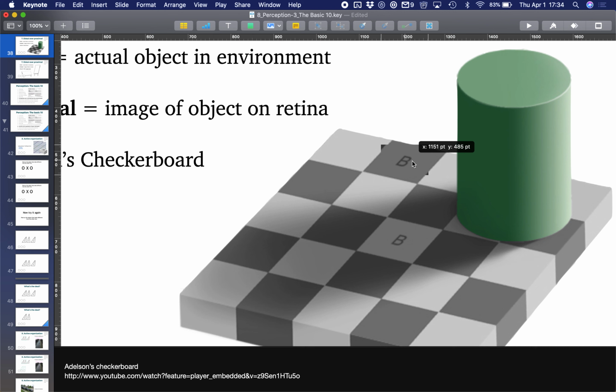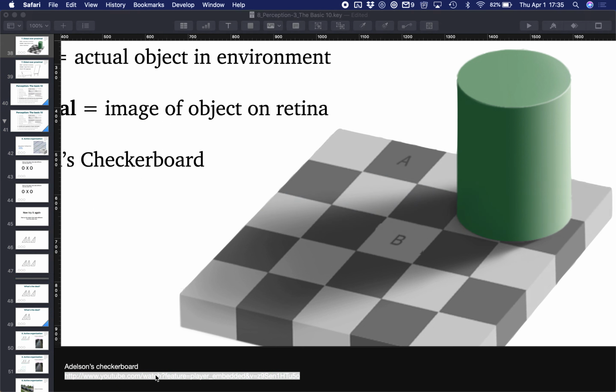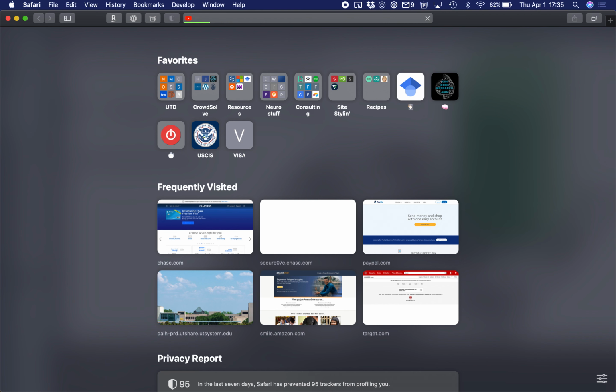Lo and behold, square A and square B are actually the same color. I'll just do it a couple times for you. So the object in the environment, with all of the cues around it, is different colors. A and B are different colors according to everything that we're taking in from our environment. But on the retina, A and B actually are not different colors. So let's take a look at this pretty cool little real life demonstration of this same principle.